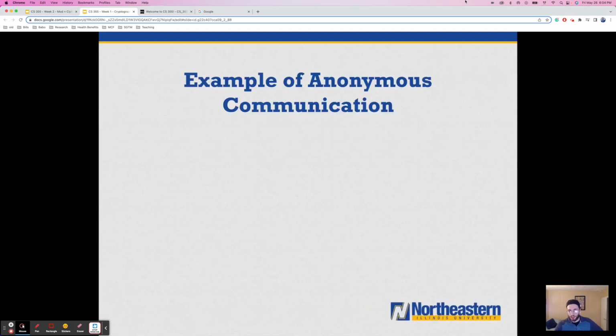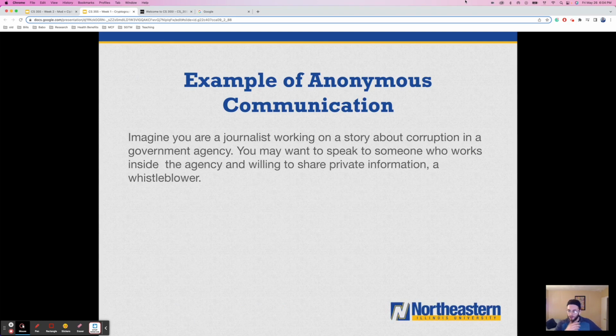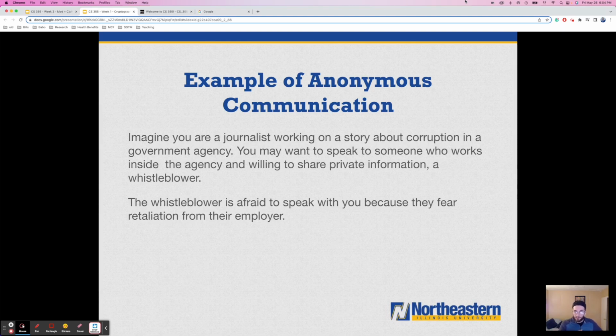So that's an example of anonymous communication. It kind of falls into what I was just talking about earlier. Imagine that you're a journalist and you're trying to uncover a story about a corrupt company, or actually a corrupt government agency. You might want to speak with somebody on the inside, but everybody's kind of scared. They don't want to release that information because they're scared that their employer is going to retaliate, either firing, suing, or other punishments.